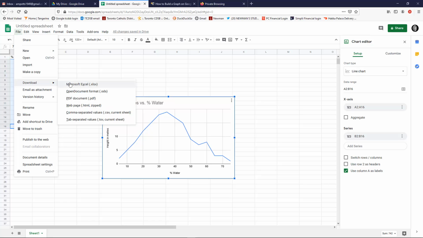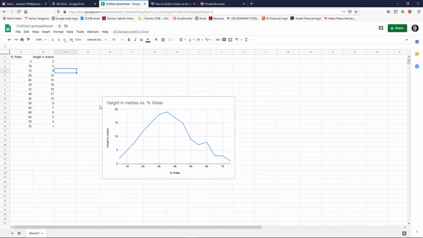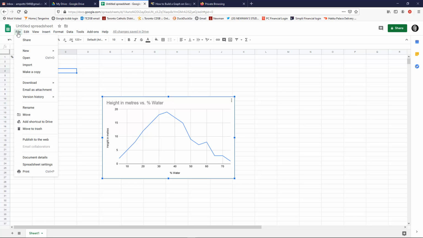Now in Google, I'm going to download as an open document because you may not have Excel, or you could do it as a PDF. PDF is actually quite convenient for you. I'll do it first of all as a Microsoft Excel because that's what I have on my computer, but you may not have it on your computer, in which case do the open document one or the PDF document one. Click on the graph though so it knows what you want to put in, and I go download.